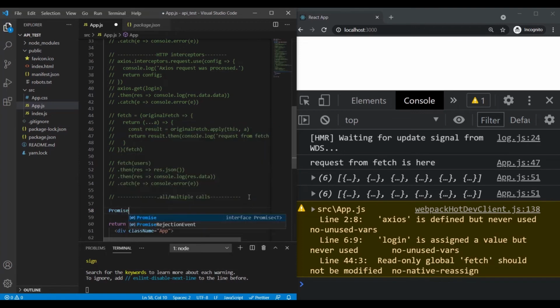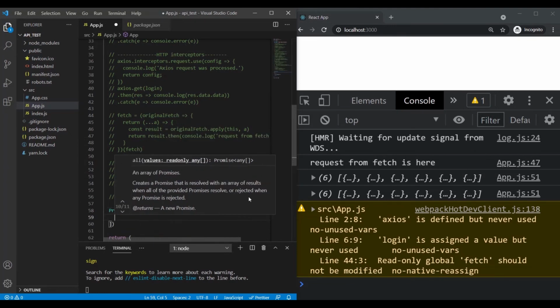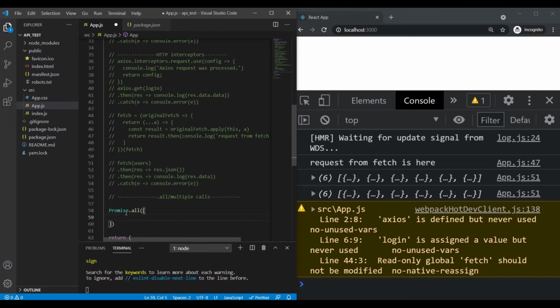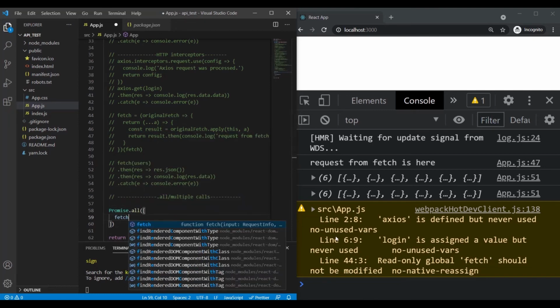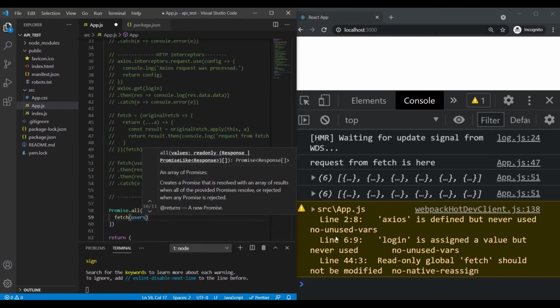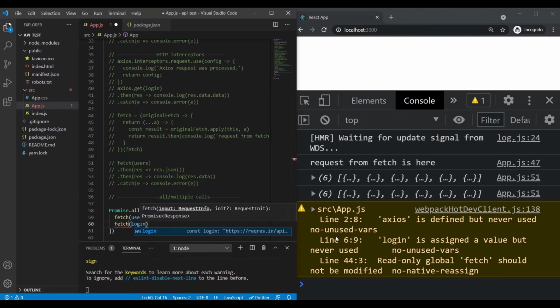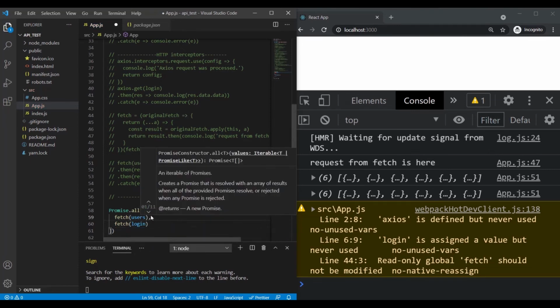Anyway, so basically we start off with Promise.all, as you might have expected, and we're going to open an array. Both in Axios and Fetch, our calls are stored in an array. So we're going to do fetch users, and we're going to do fetch login. Did I spell that right? Oh, and you got to put a comma. Sorry, forgot that.